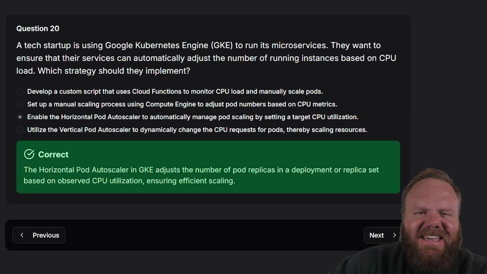The answer is C, the horizontal pod autoscaler, which is like an automated resource manager. It just constantly watches how busy your application is. So in this case, we're measuring CPU utilization. And then it automatically adjusts the number of pod replicas that are running, which makes sure that your system is scaling efficiently to handle demand.